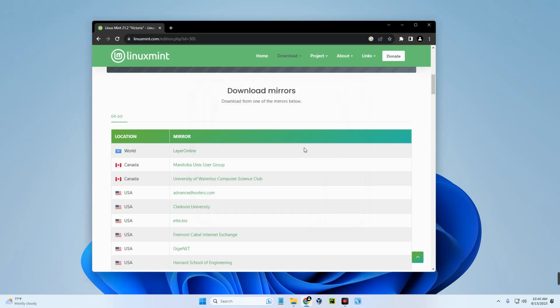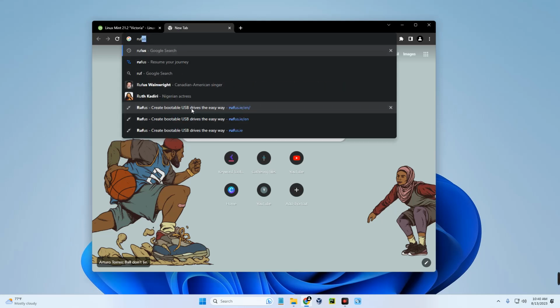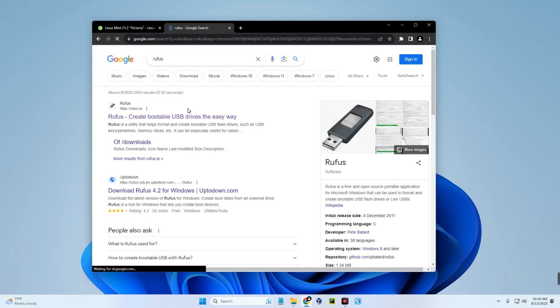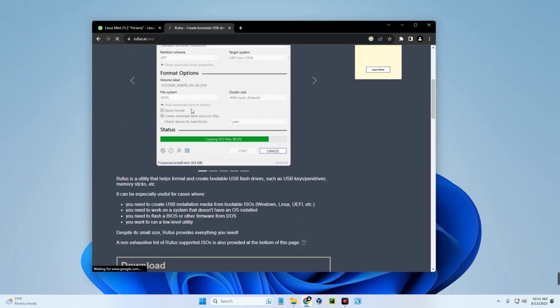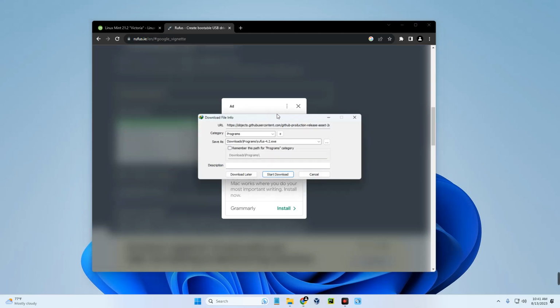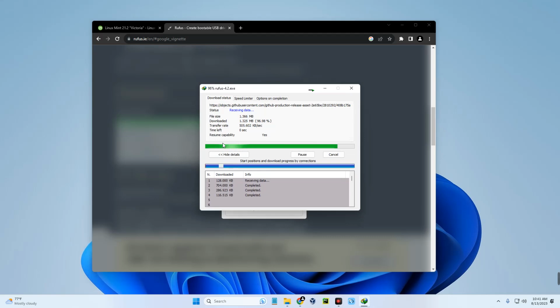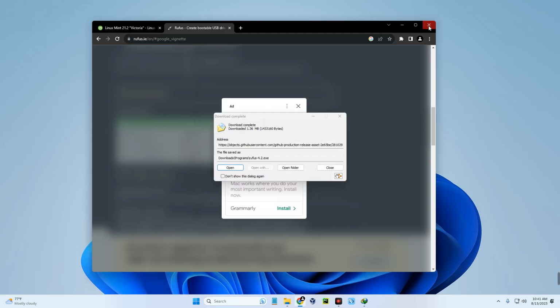And then after downloading the Linux Mint ISO, we also need to download a tool which we are gonna use to create a bootable disk, and this tool is called Rufus. So search for Rufus. You can see the first page which heads to rufus.ie, so click on it and then scroll down, click on the latest version of Rufus over here, and it should start downloading.